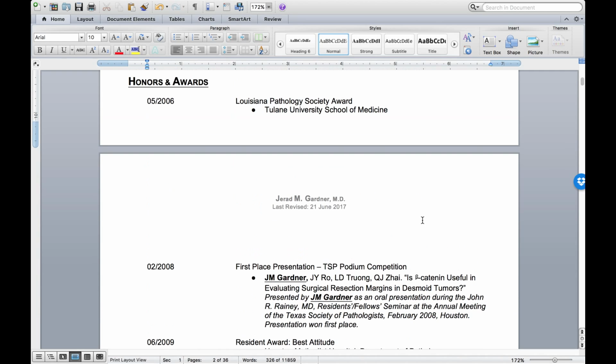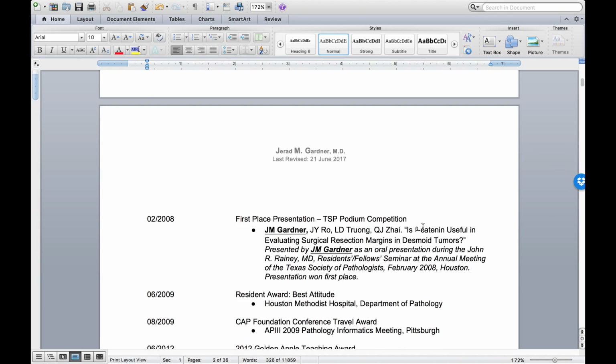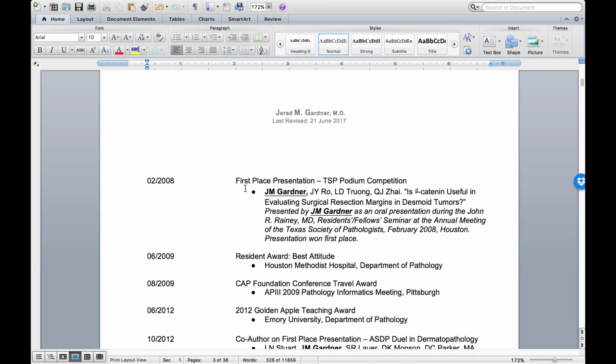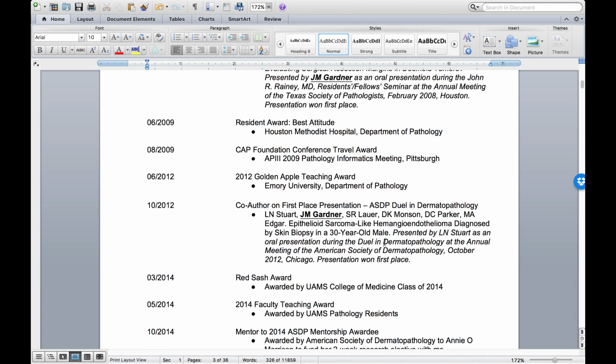All right, honors and awards, kind of self-explanatory. And what I do is I list the award and the name of the organization that gave me the award. And if it's unclear from the name of the award what it might mean, I'll add a couple lines below to explain it. So here I did, when I was a resident, a podium presentation at the Texas Society of Pathologists, and I put in there what it was about and why it won.